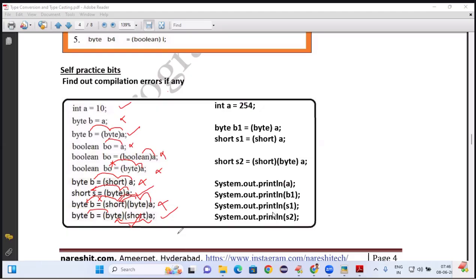Now, please answer these cases. Tell me what is the output of A, B1, S1, S2. Come on. Somesh, what is your doubt? Tell me, I will not repeat. What is your doubt? Tell me your doubt, I will repeat. I want you to tell me the output of A, B1, S1, S2. Write down that right side bit in your notes and do the calculation. Tell me the output of A, B1, S1, S2.